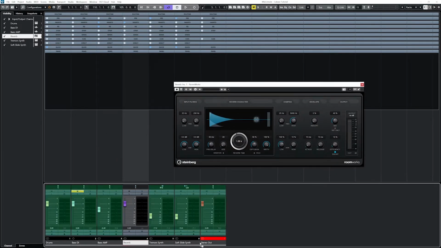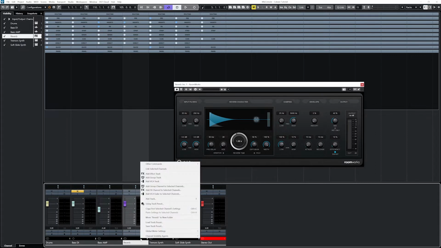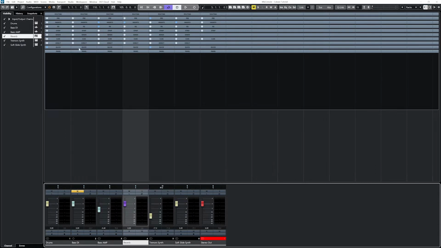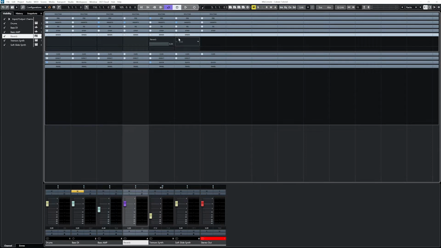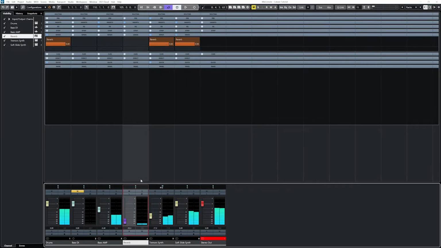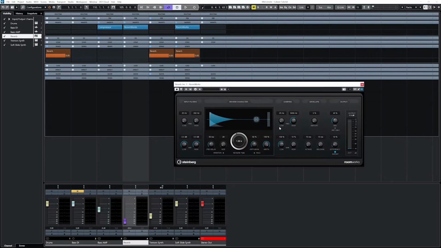For the reverb tools, we have Roomworks SE included with all versions of Cubase 12. Roomworks is included with the Elements, Artist, and Pro versions. Revelation is included with the Artist and Pro versions, and Reverence is only included in the Pro version.